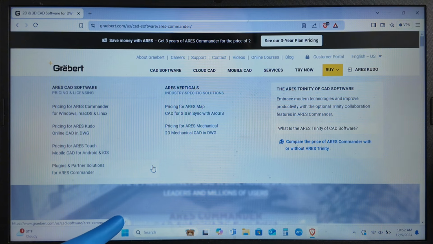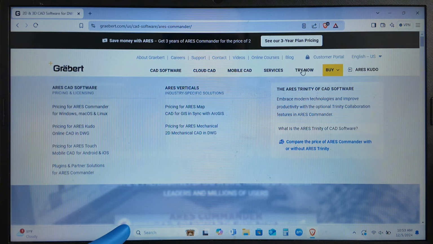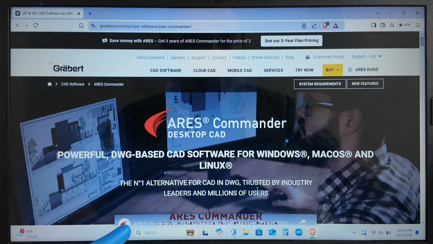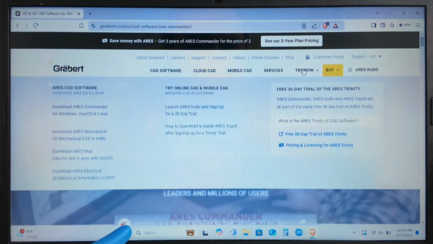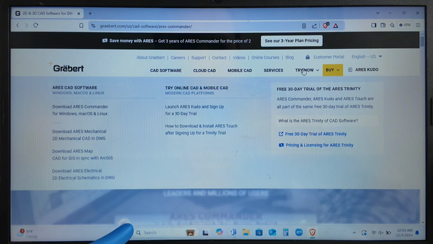For the sake of keeping things simple, I'm going to go with the download software, the software you download to your computer. They all cost the same to have, and we're just going to go to the simplest route to start with. So we're going to go to Try Now, and we're going to hit the free 30-day trial of Ares Trinity.